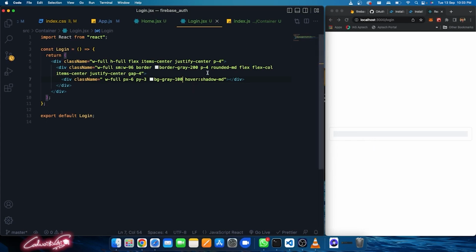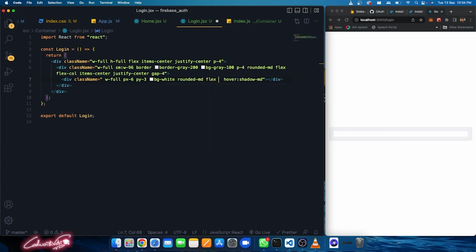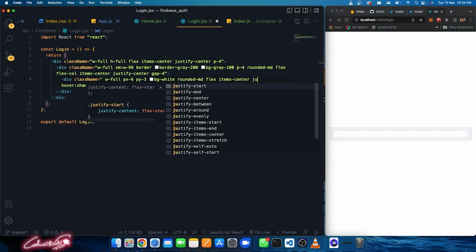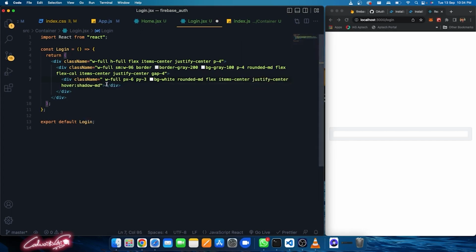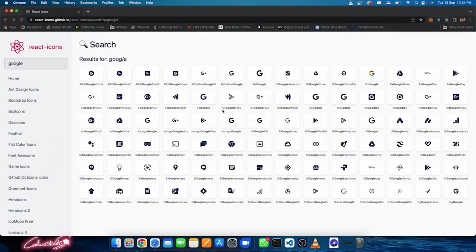Now what I can do is, instead of this gray color, I'll keep it as white itself. I'll give a gray color for this background. Okay, now I'll give a white color for this div. Now inside, that division will look white, and the entire background will be gray. That looks much better. And then I'm going to say rounded md, and everything inside should be flex, items center and justify center. And the first option we are going to display is this one.